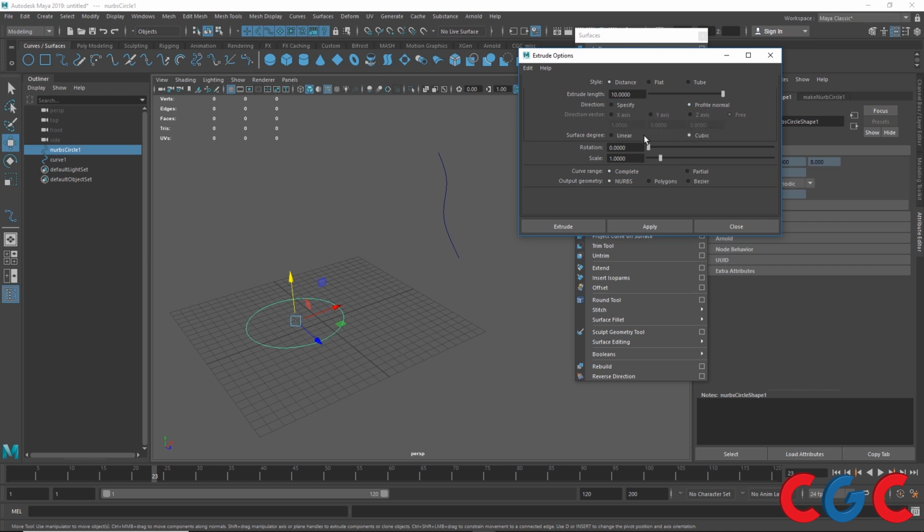Then I have cubic and linear. When we are working with different curves, we will see cubic and linear when the bend comes. Now we are not going to see all these things because we have only one curve. Then we have curve range, complete and partial. At the bottom we have output geometry: NURBS, polygons or Bezier. For now, whatever we create, we want in NURBS, so we will control it in NURBS. At later stages, after getting the result, we will convert it into polygons or Bezier. Mostly we will convert it into polygons.